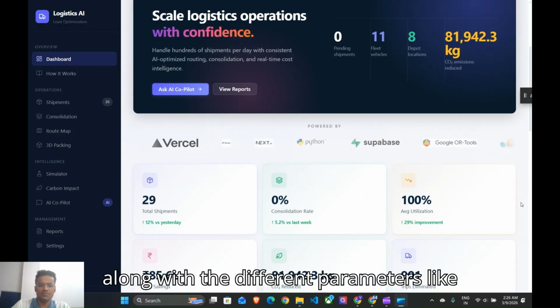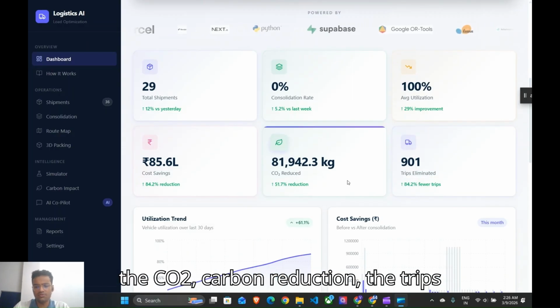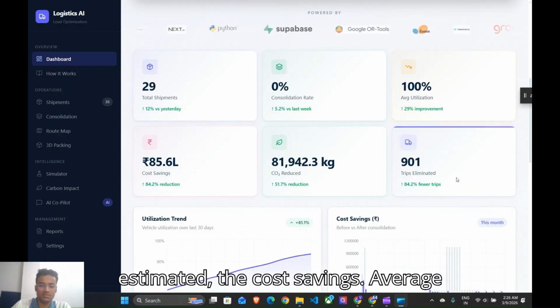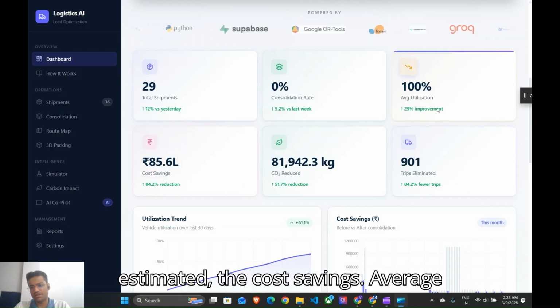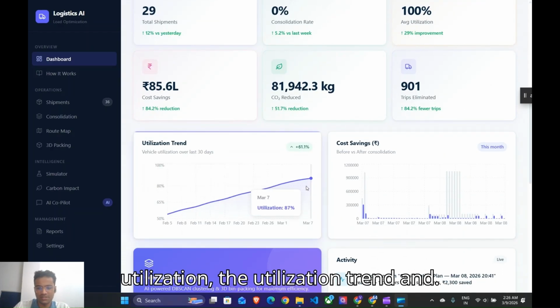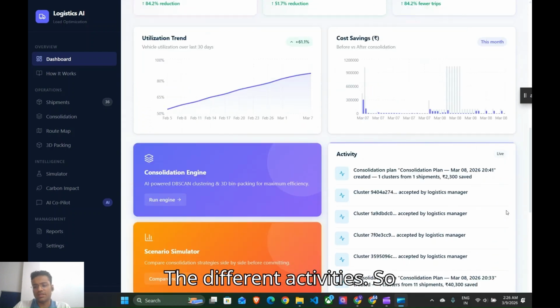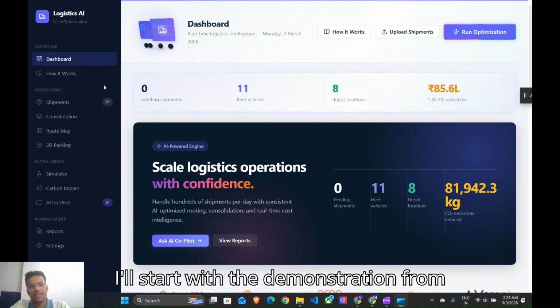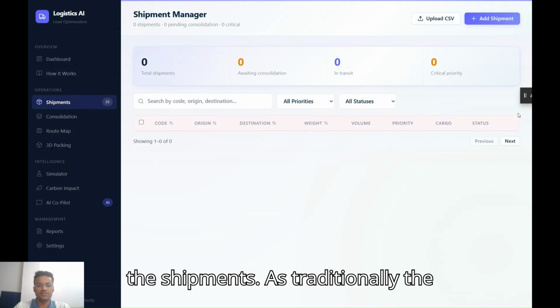Along with different parameters like the CO2 carbon reduction, the trips estimated, the cost savings, average utilization, the utilization trend and the different activities. I'll start the demonstration with the shipments.